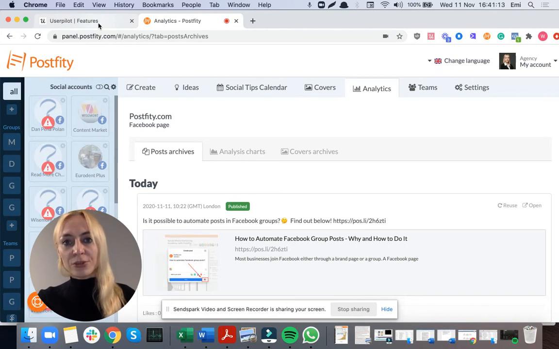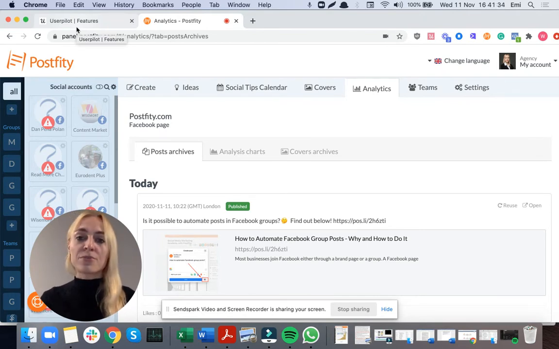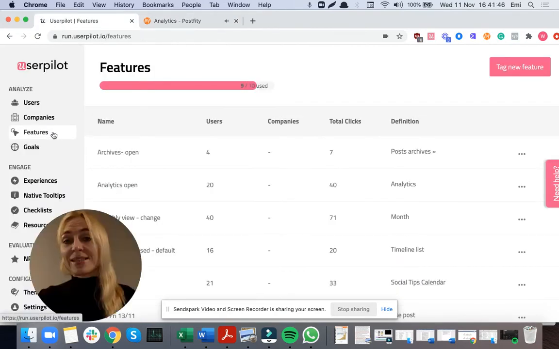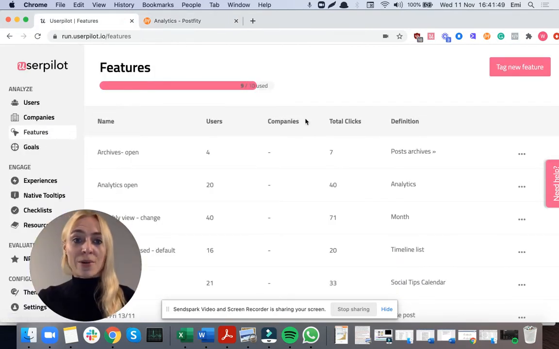So what we can do in User Pilot to nudge more people towards this feature is to tag this feature, create a goal that people actually click on this reuse button in here exactly, and then track how many people actually perform this action if we leave them to their own devices, if we leave things the way they are right now, and how many more people are going to use this feature if we build an experience that will help them get there. So this is exactly what A/B testing will allow us to do.